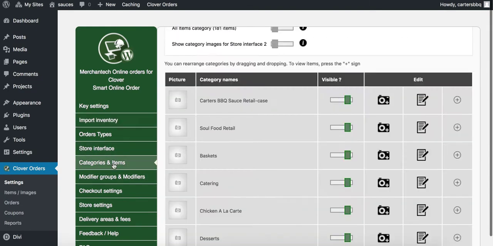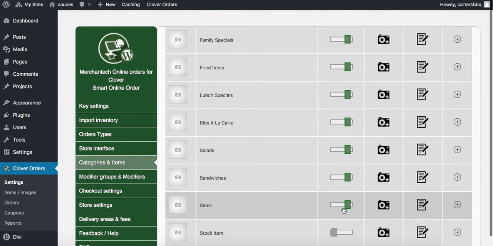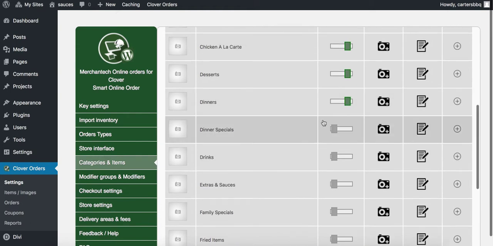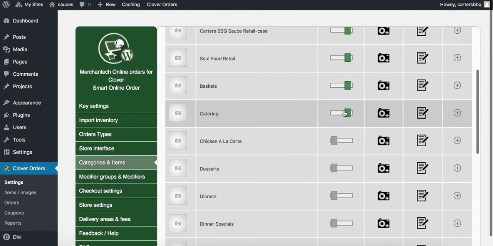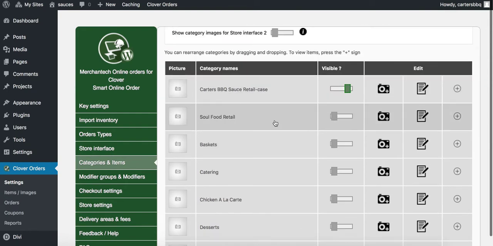So what you want to do is you'll see all your Lake Wales menu. So you want to hide everything except for the sauces. Let's see which ones the sauces are. Okay, family special drinks. Where's your sauces? Sauces. I'm hiding all of this stuff because these are not related to sauces. Carter's barbecue sauce retail case. Okay, there you go. There's your sauces right there.